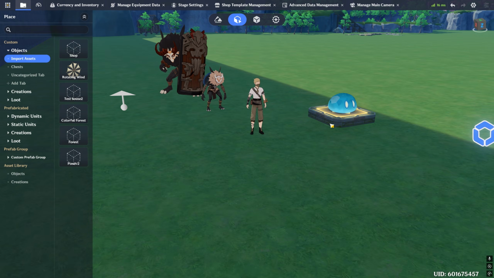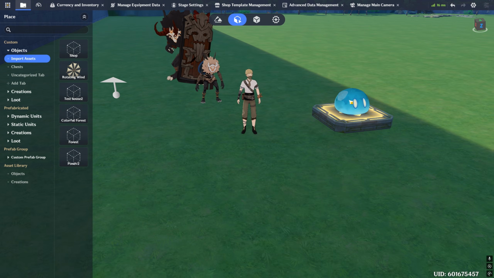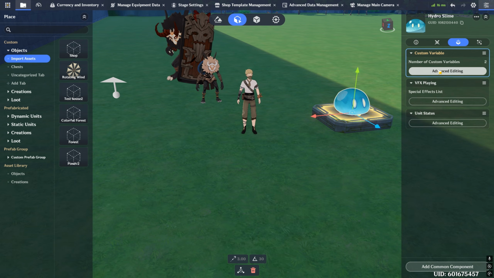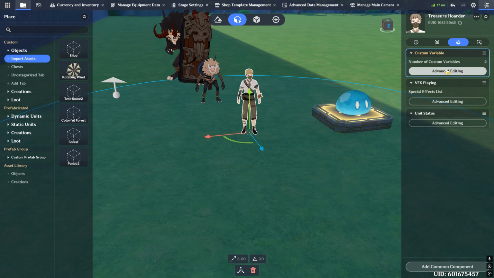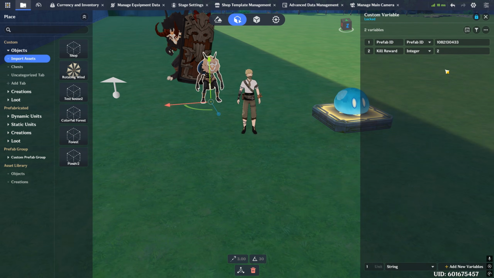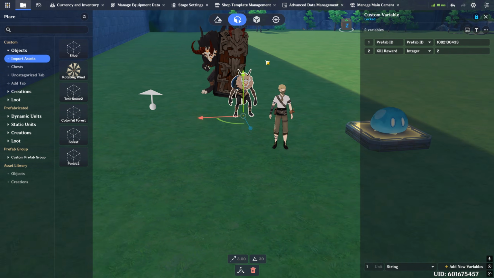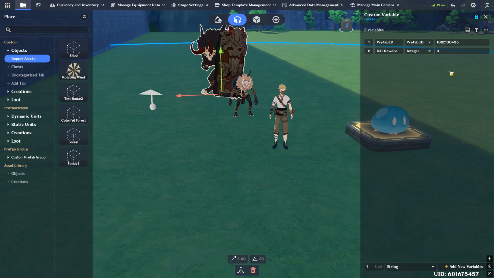So I have these four enemies here, and if I click on them, you'll see that each enemy has two custom variables. One is prefab ID and one is kill reward. Prefab ID is just the prefab of the entity, and the kill reward is how much reward the player gets for killing it. For the treasure hoarder, the kill reward is 2. For the hilichurl, the kill reward is also 2. And for the milichurl, it's 3.